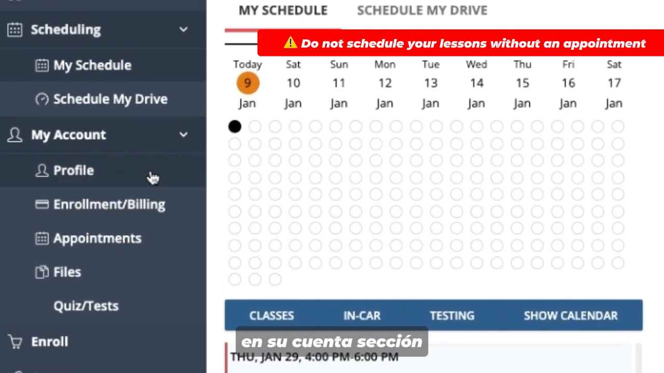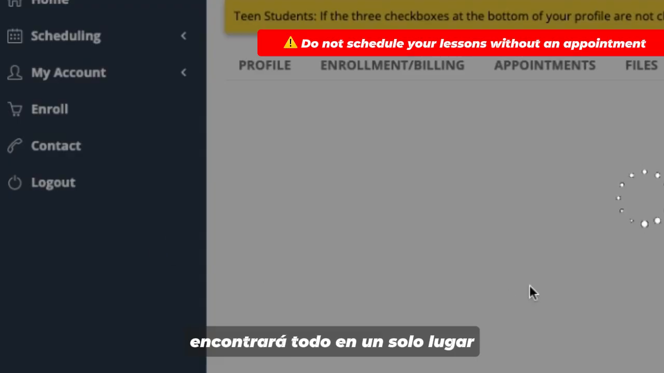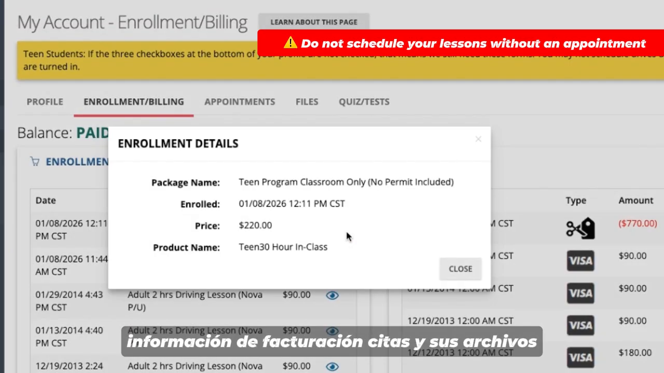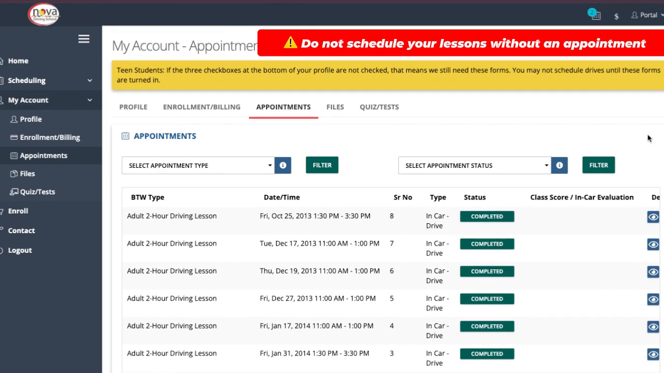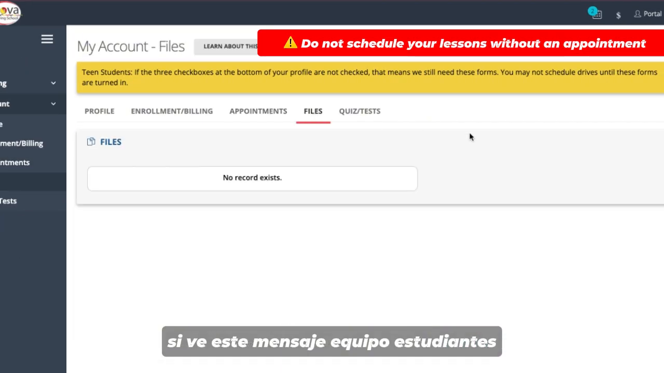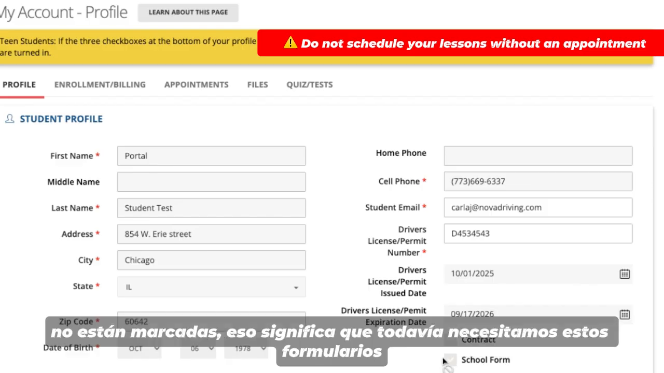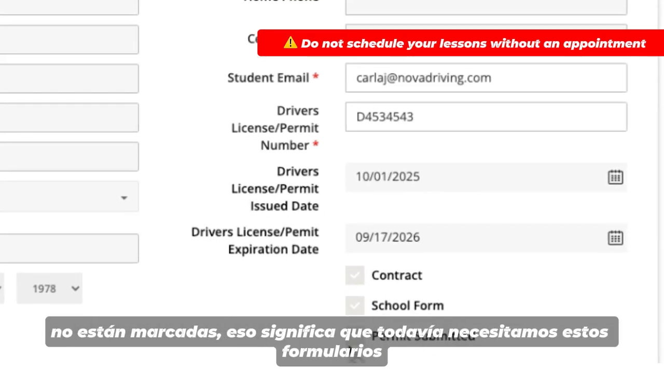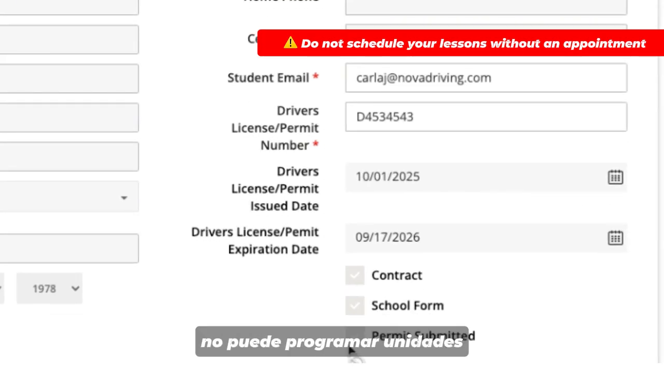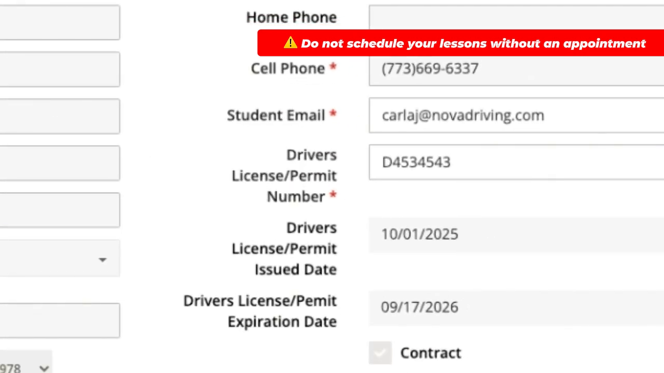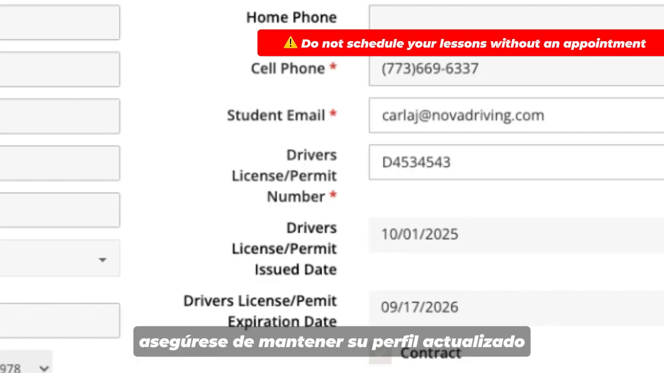In your account section, you'll find everything in one place: your profile, enrollment, billing information, appointments, and your files. If you see this message, teen students, if the 3 checkboxes at the bottom of your profile are not checked, that means we still need these forms. You may not schedule drives until these forms are turned in. Make sure to upload the required documents before scheduling. Be sure to keep your profile updated, including your permit information.